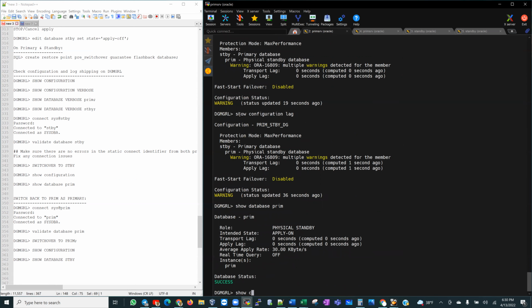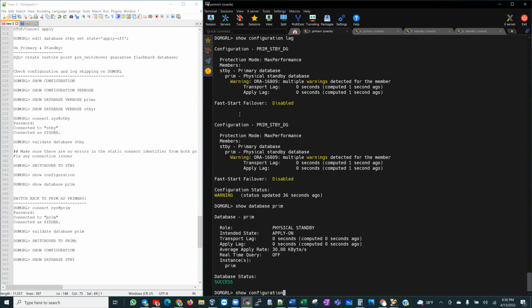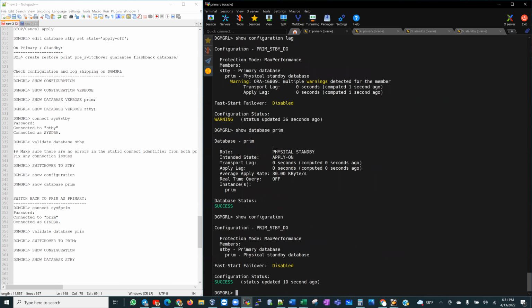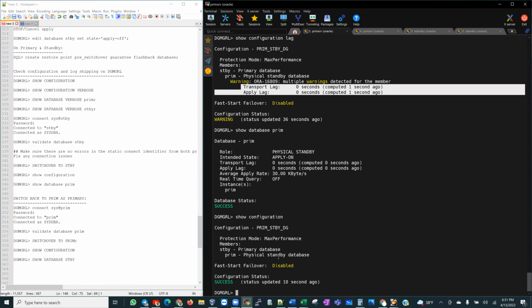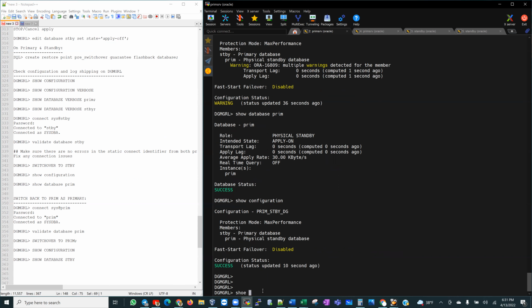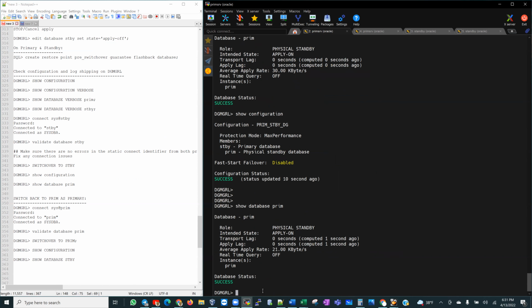So show configuration should be good. All it needed to do was take a few minutes to kind of reset. And now our logs are being transported with no lag. Just to confirm again, show database prim. So we have no lag. Everything is looking nice and good.